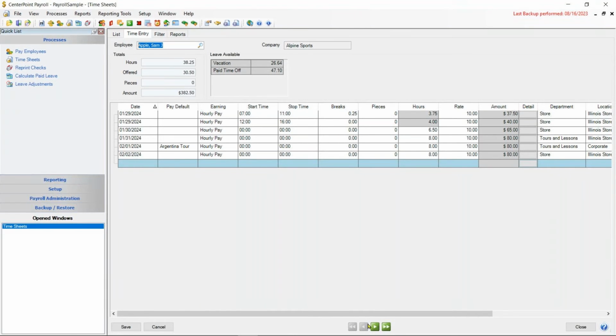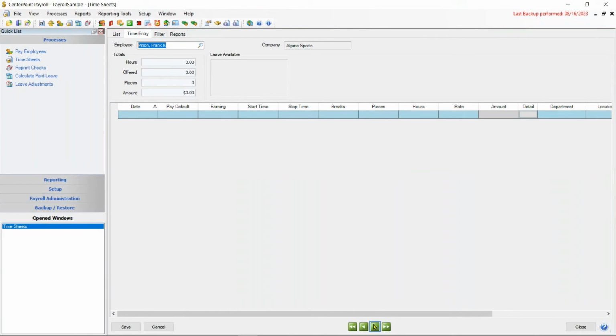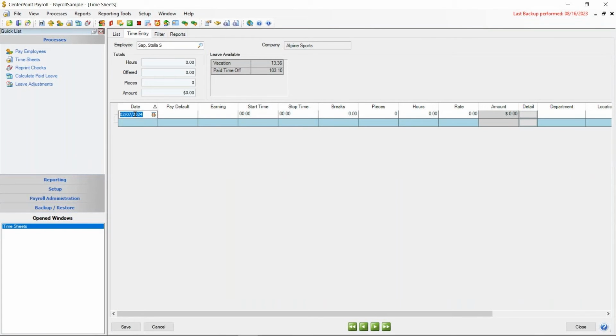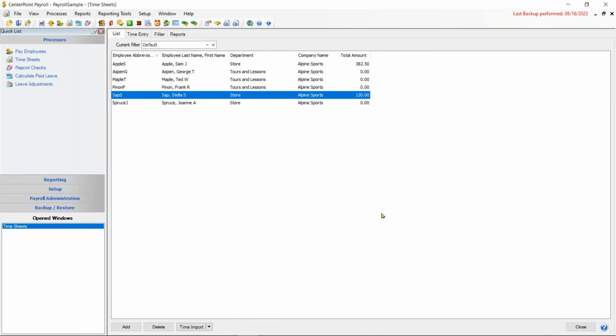I'm going to enter in time for just one more person. I'm going to go through to Stella Sapp here, and I'm just going to enter in one line of data because I want to show you something on Stella. I'm going to say that she worked 8 hours that day, and I'm going to click save on that. When I click save here, you'll notice that each of the people that have time, you're going to see their name and the total amount that they're being paid. Anybody who I don't have a record in for is going to show up as 0.